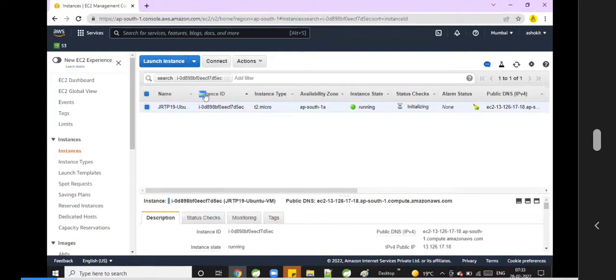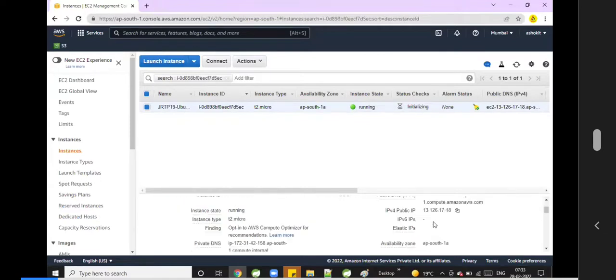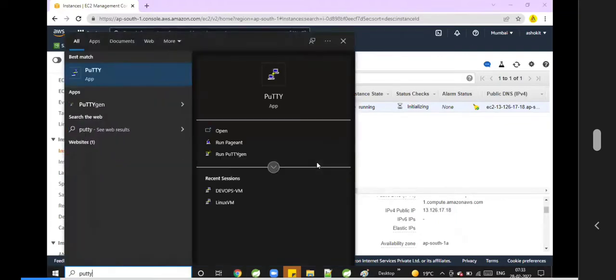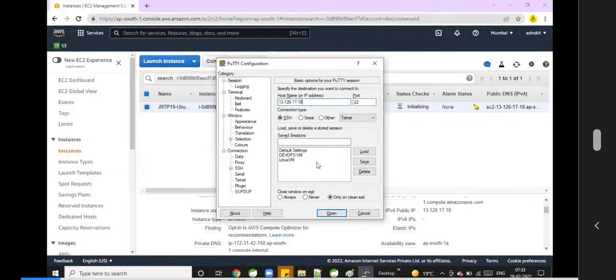This instance is started, guys. You can see the IP address also. Public IP is available. We can copy this and connect to this instance by using PuTTY. Let me open the PuTTY software. Now give this IP address.